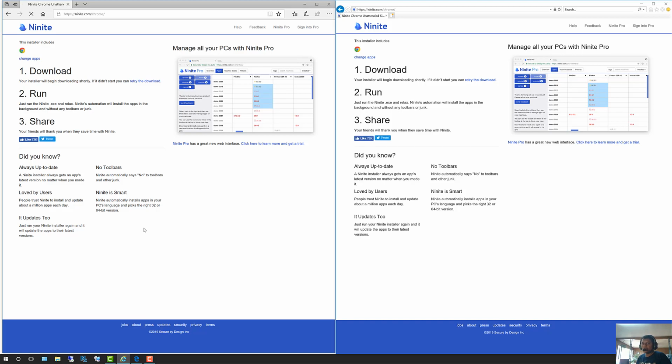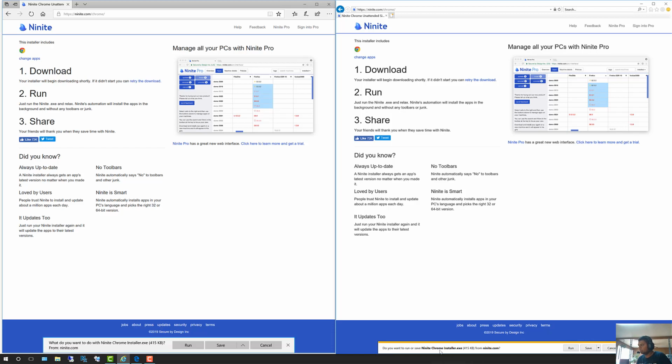On Internet Explorer, it says, do you want to run this Chrome application? The same thing on Edge. It doesn't matter which one you run it from, but let's run it from Internet Explorer. So I'm going to click on run.